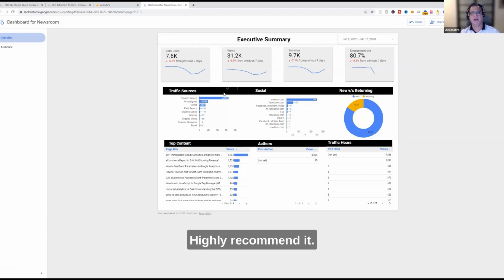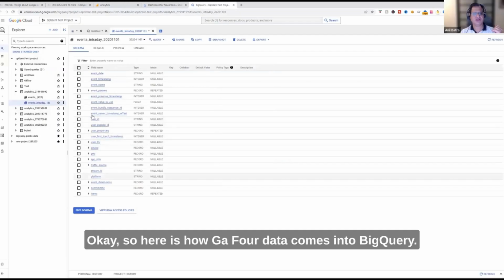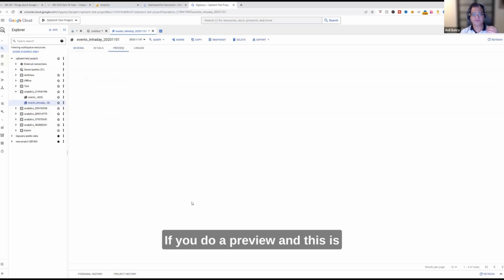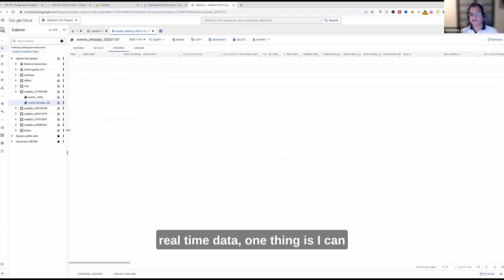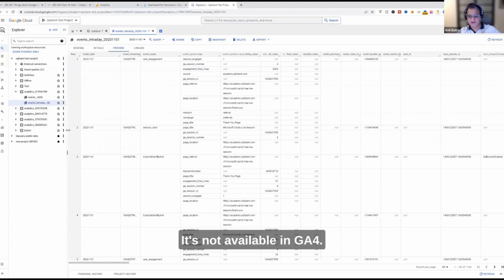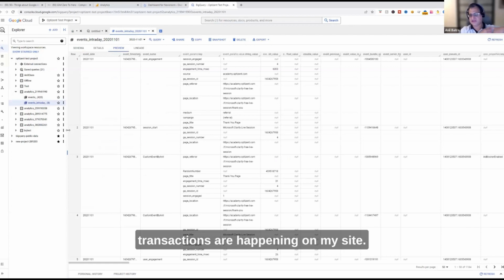Highly recommended. Here's how GA4 data comes into BigQuery. If you do a preview, this is real-time data. One thing is I can build complete real-time e-commerce reports, which we have built for some customers using BigQuery. It's not available in GA4, so I cannot see how many transactions are happening on my site. But by sending the data to BigQuery, they are able to immediately look at whether today we are trending in the right direction or not, and that helps them make real-time decisions.